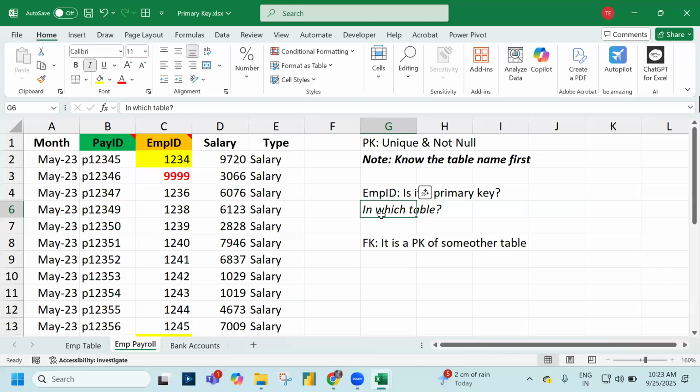Laptop serial number. Which table? Laptop manufacturing table. Primary key. Perfect. But the same laptop can go to the service center multiple times. In the service center table, it is a foreign key. Understood? Got some idea, right?